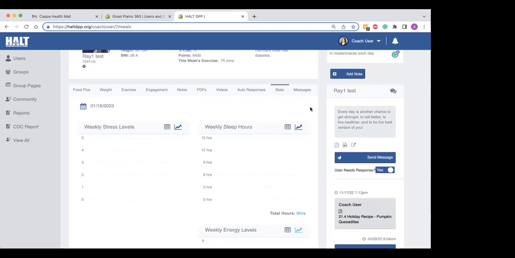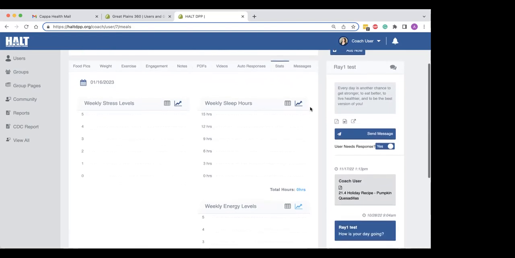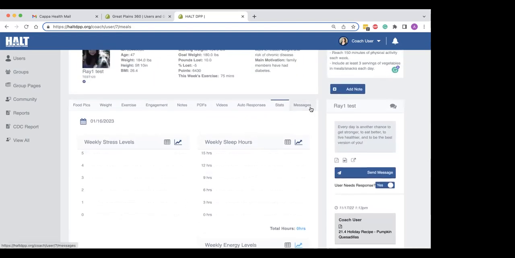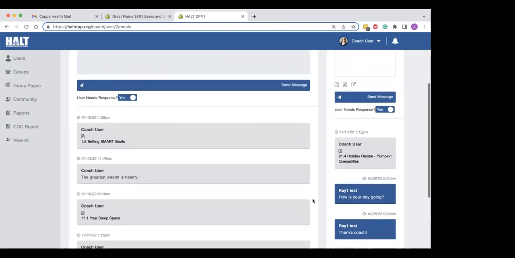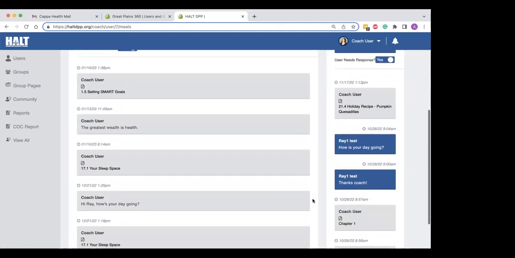The stats tab shows you stress levels, sleep hours, and energy levels when the participant is logging that. So you can see it in a little trend graph. And then the messages tab is actually exactly what we see on the right-hand side. It's just a little bit bigger, so we can write a more lengthy message. We can also read a more lengthy message down below.